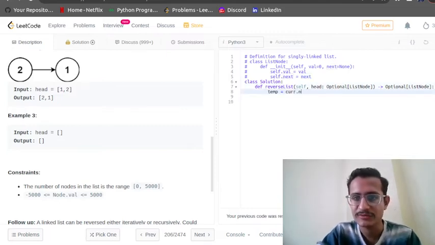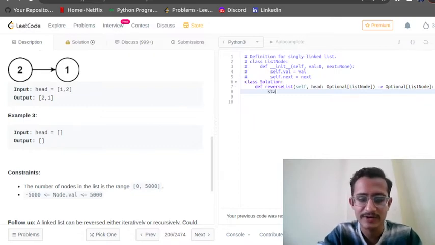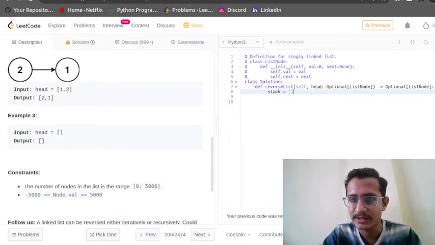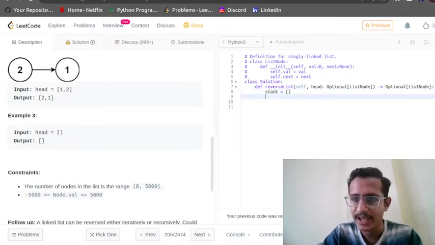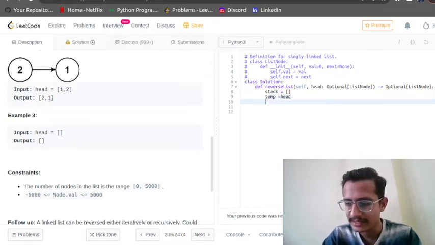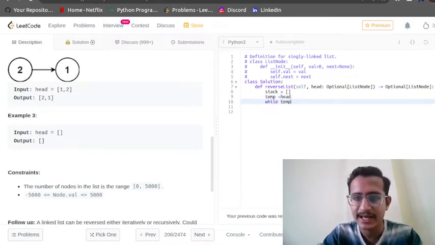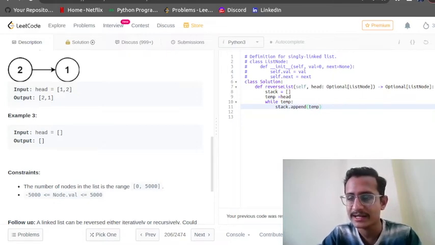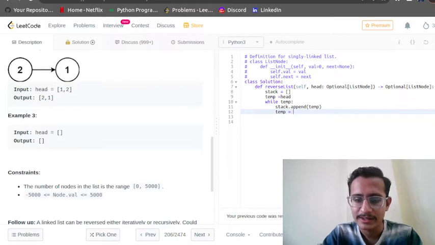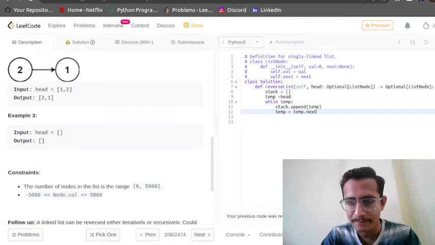Perfect. So first of all, we want a stack. Stack is initially empty, correct, and we want a temp pointer which is equal to head. Now we traverse the entire linked list, and we add elements in the stack: stack dot append temp. Then we move the temp to the next element, so temp equals temp dot next.